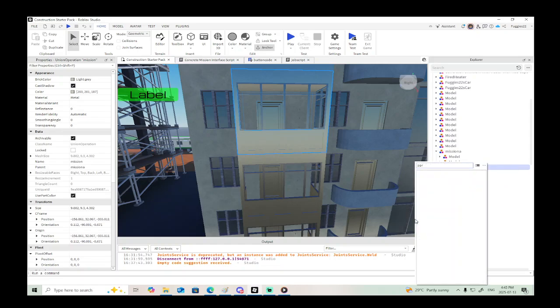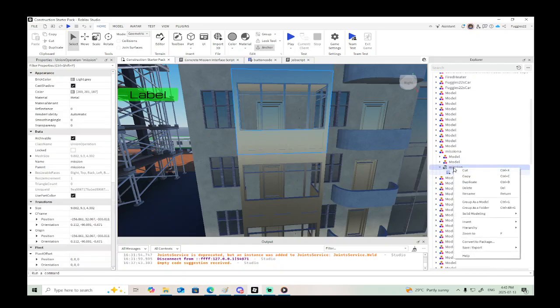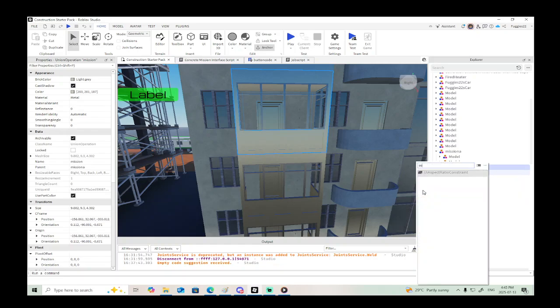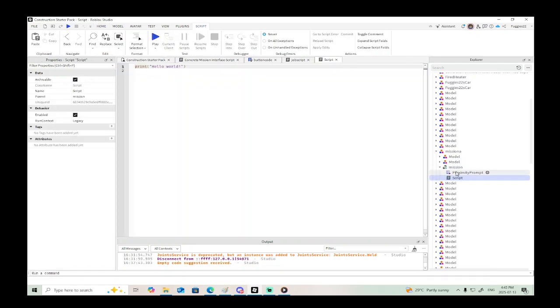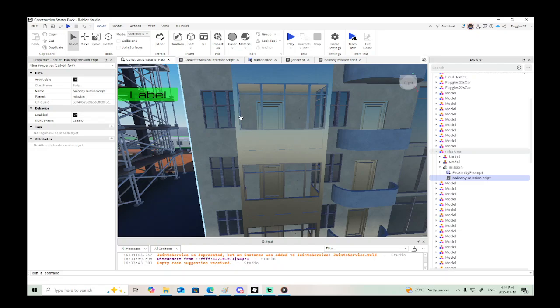prompt, and we need some code. Insert object a script. Okay, and we're going to call this the balcony mission script. All right. Sure, it could stay like that. Okay.